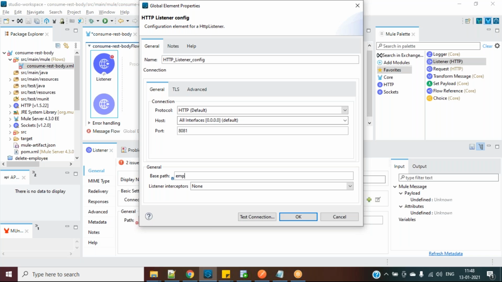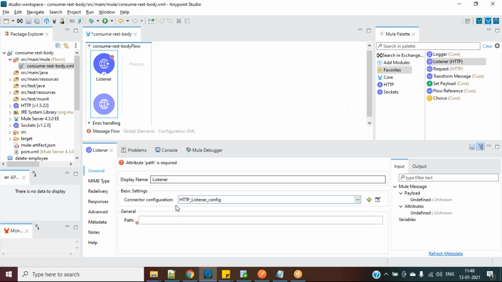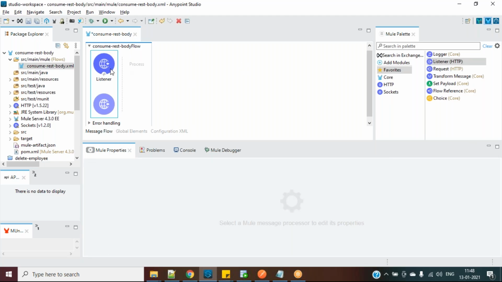So as of now, we will say EMP, and in the path I will say consume, because our API is client facing, right? I will say client. That's all. EMP client. So this will be used by our client.